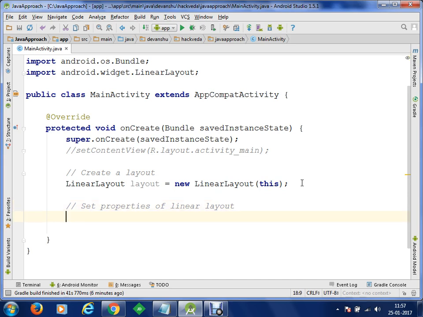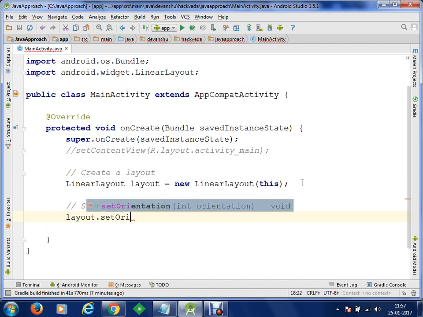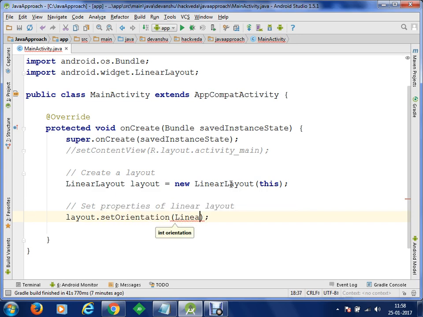Okay, so we are going to set the orientation on the layout. There is a method here called set orientation, and it requires an integer value. Within your linear layout class there are two integer constants defined. One is linear layout dot vertical, which means controls will be arranged in vertical order. Second is linear layout dot horizontal, so your controls will be arranged in the horizontal manner.